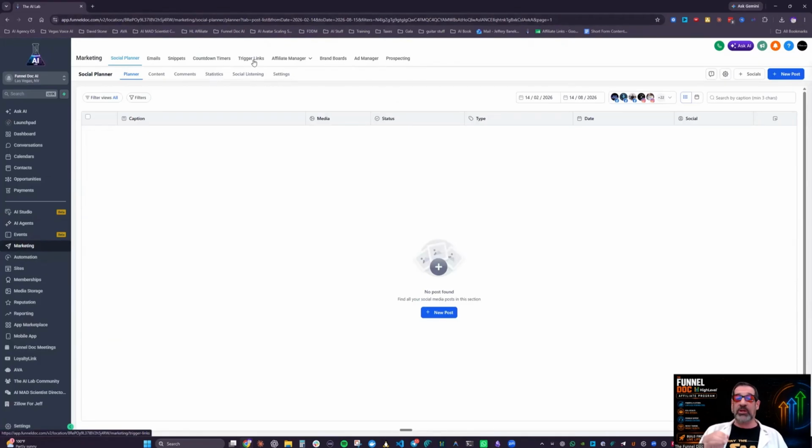link. Trigger links are really powerful things within Highlevel. They're actual special links. When you click on them, it allows other workflows or automations or tracking. It actually tracks and knows when somebody's clicked on that link. So it allows for full automations, cool things like that.